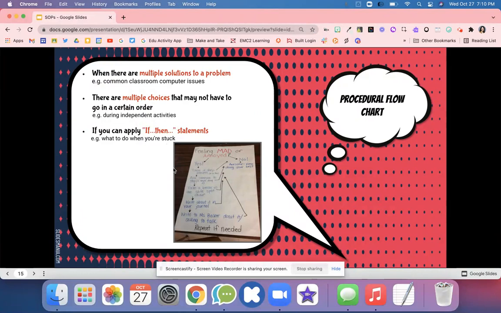So I might put computer issue. Then I might say, okay, based on this issue, have you restarted your computer? Is your Chrome up to date? If the answers are yes, no, they keep going down on the flowchart, and then they might have to eventually go to the media center. But again, they're learning how to problem solve. They're learning these different skills to be independent. And they're also learning what they need to do in a certain order. So a flowchart can really, really help them if they need to.